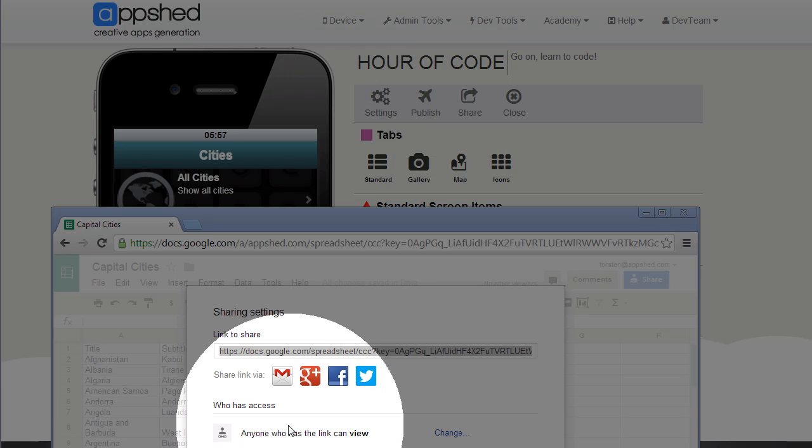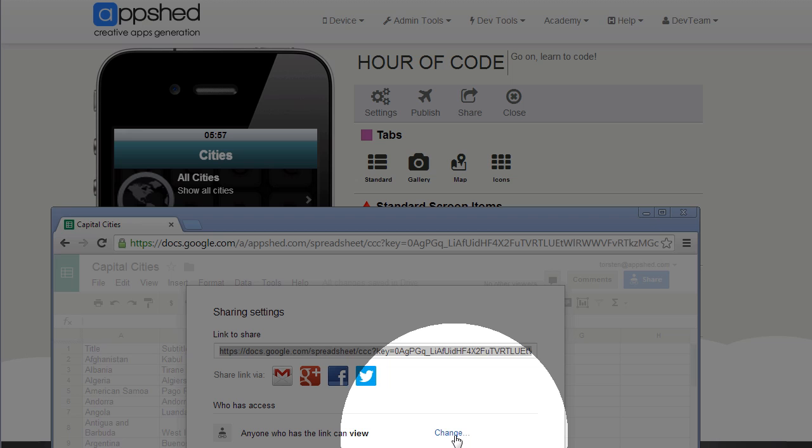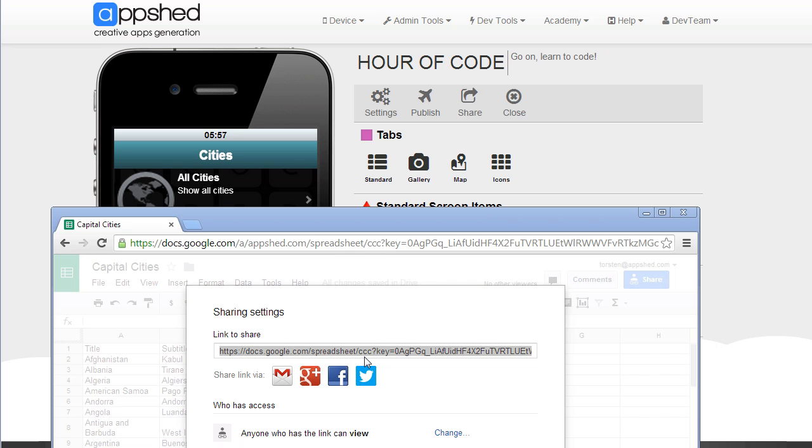You need to make sure that you've set the settings so that anyone who has the link can view, or possibly edit, but view is safe enough, the spreadsheet. And you need to change that if you haven't set it up in that way. And then you can share that spreadsheet within AppShed.